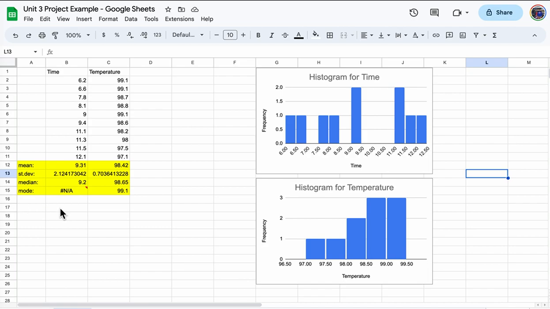And if you refer to the corresponding video, Unit 3 project example, NumWorks, I walk you through how to find outliers there. But here I'm just going to say no outliers. So it just needs to be addressed.